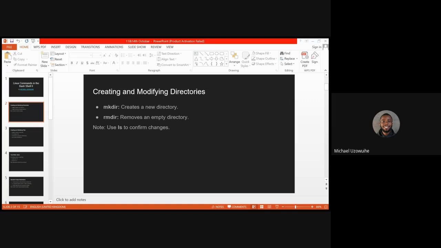So if a directory is not empty, you have to use the hyphen R option to be able to remove that directory. And it will also remove all the things that are in that directory. But if it's an empty directory, you just have to use the command rmdir and the name of the directory that you want to remove.